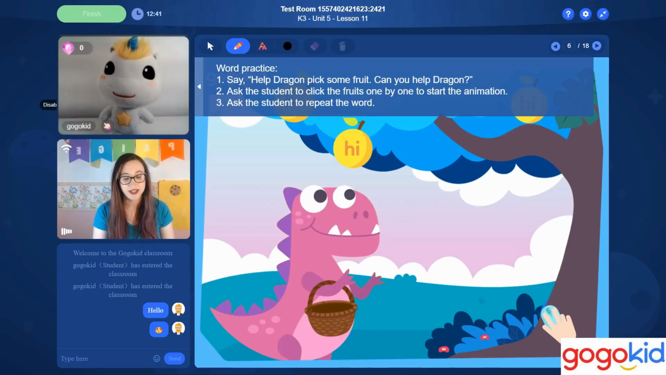Because of the Operation Authorization button, if you have it disabled and you are trying to have the student click, even if you have the pointer selected, they will not be able to click. So take care. Make sure that you keep in mind the Operation Authorization button, the pointer, and the pen tool.